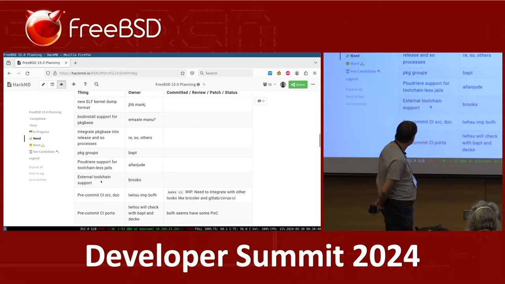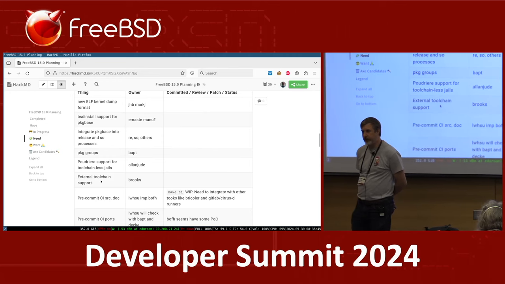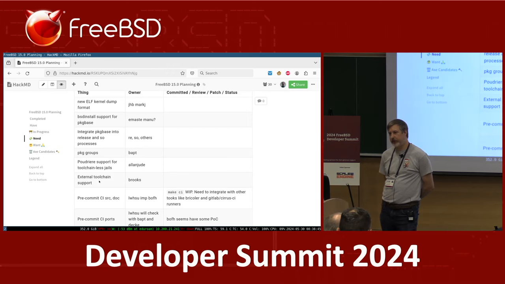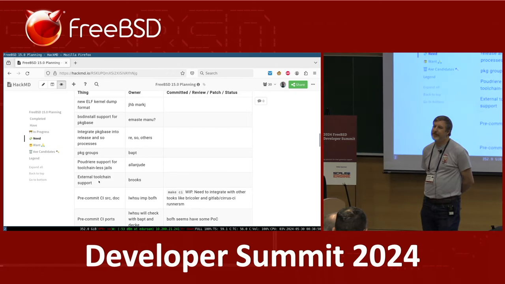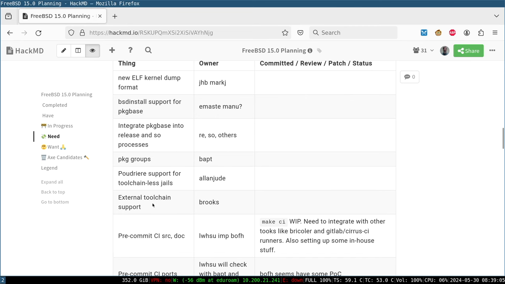Next we have, this is something Brooks talked about last year, external toolchain support, which I think means not supporting external toolchains, but moving our current toolchain to external. Yeah. Well, I don't think we're intending to kick the toolchain out for 15, certainly. Continuing to support things, I think on Cherry, we don't use the internal toolchain at all.